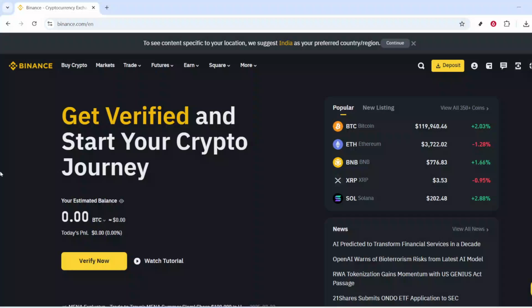In today's video, I'm going to teach you how to check the Binance Price Chart in full screen. This can be incredibly helpful for anyone looking to dive deeper into their cryptocurrency trading and analysis. So let's get started. First things first, you'll need to head over to Binance's official website.